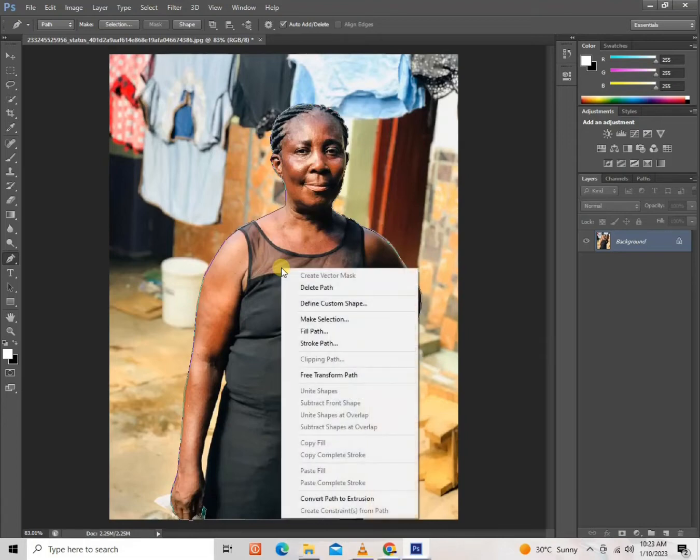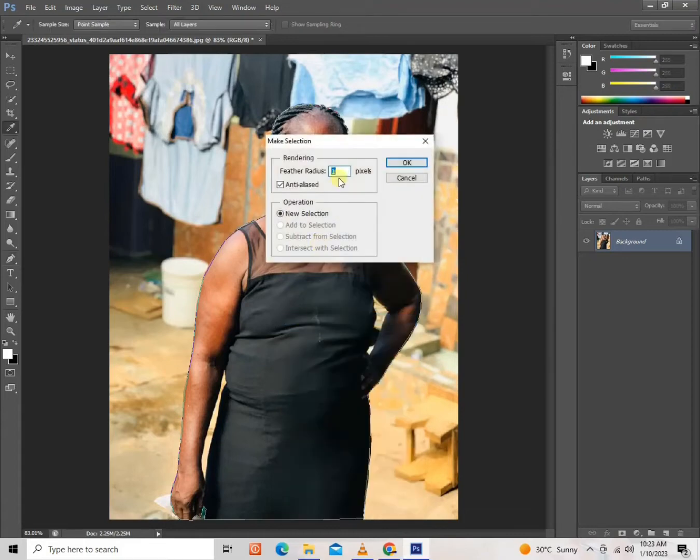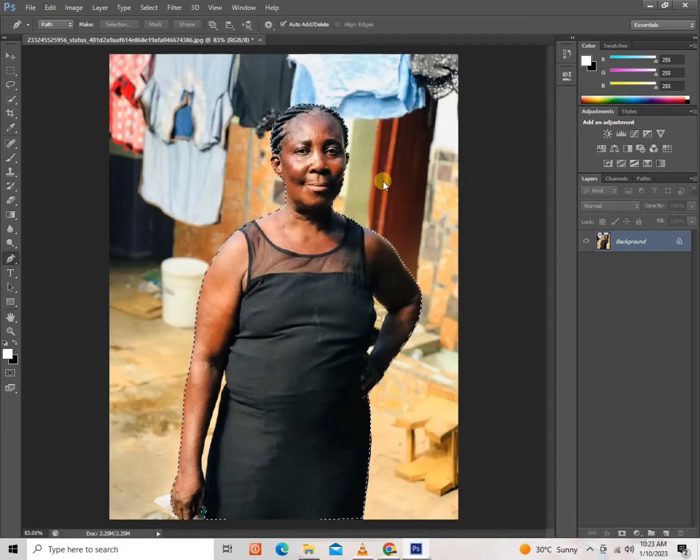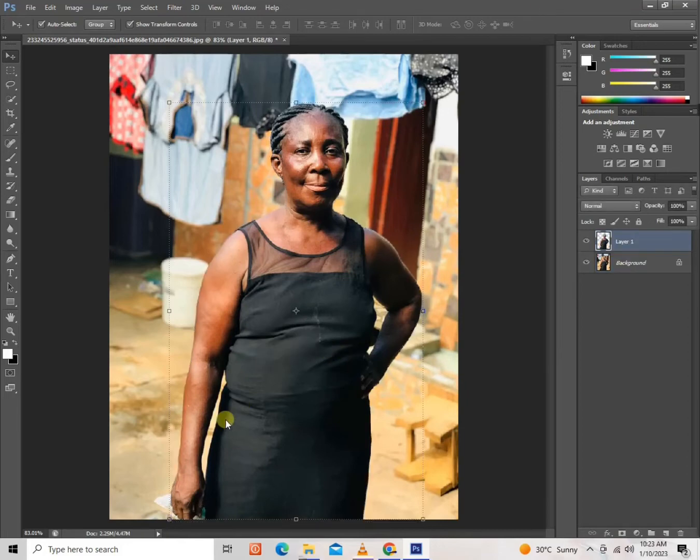So you need to right click and then select make selection, and then set the radius to 1. Then choose the move tool here, or you can use the shortcut key V to move the image. Then let me duplicate the image and then cut off this side.